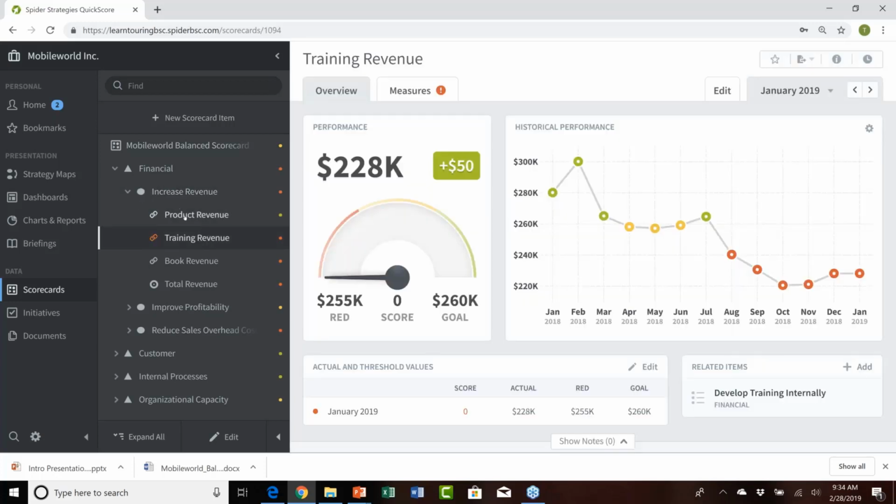Now, please take note here. It's a subtle thing, but it's important to be aware of that within this Mobile World Balanced Scorecard at the parent or tier 1 level that is embracing the balanced scorecard methodology, this scorecard has been constructed largely with linked items. So product revenue, you see to the left of product revenue, there's not a little circle for the measure, but there are 2 little links of a chain.